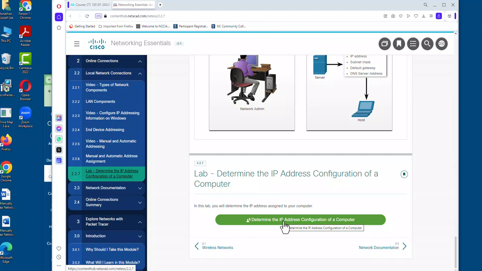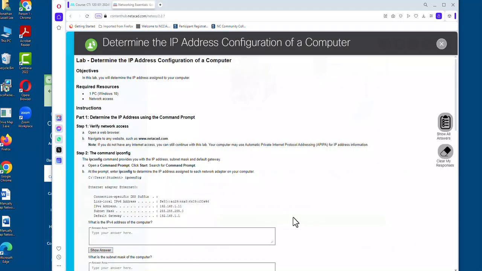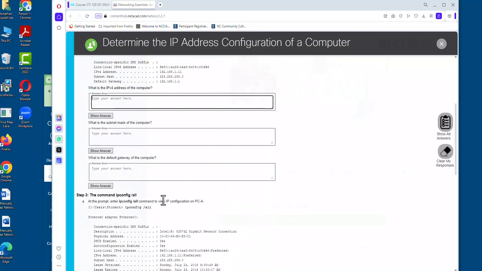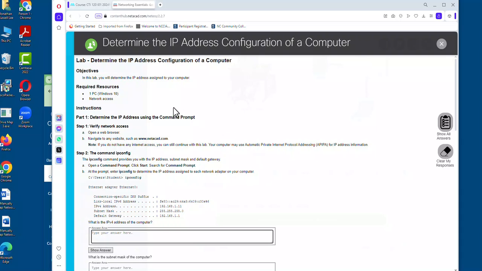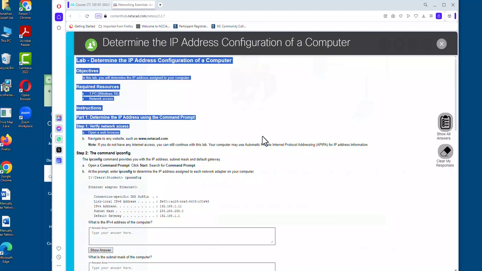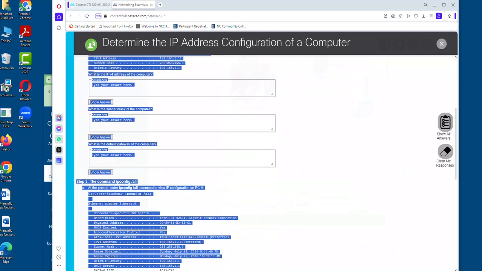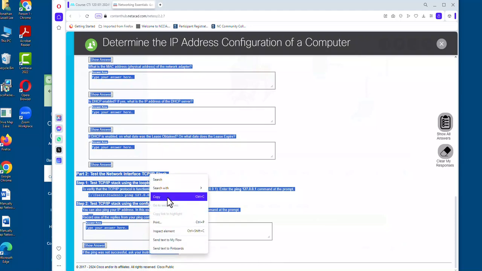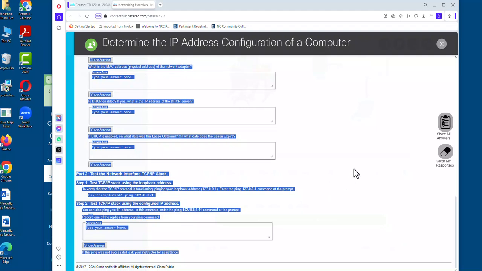I'm going to click on this green bar, and that's going to open up the lab activity. Now, there's a couple different ways you can do this. You can fill this form out as is, and you can screenshot it and turn that in. But what I usually like to do is something more like this. I'm going to highlight this whole thing, all the way to the bottom. And then I'm going to right click and copy that whole thing.